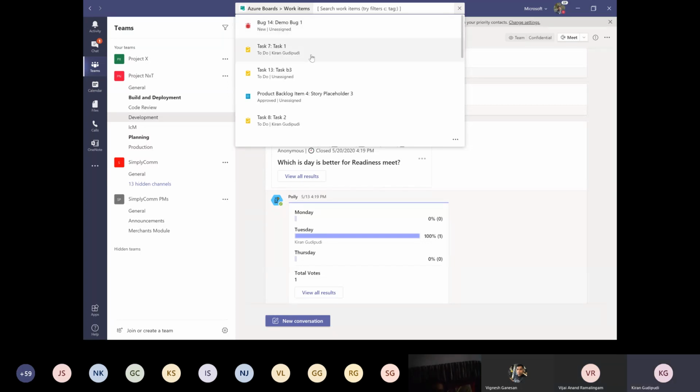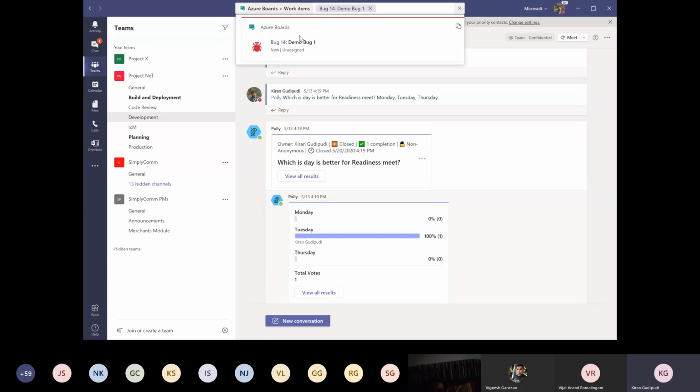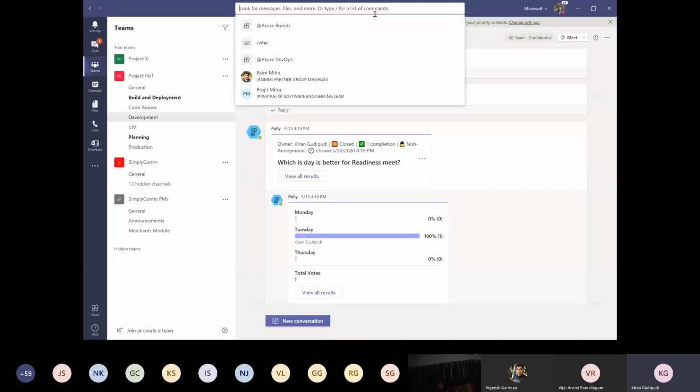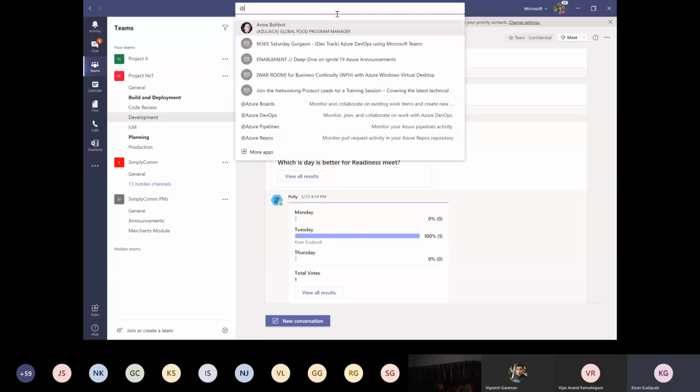So you can search for different items by clicking on this Azure Boards. Let's say I'm searching for this particular bug. I can search for the bug, and by simply selecting this, I can directly jump to that particular bug. Similarly, there are different types of bots over here. If you do an @mention and type Azure, you will be able to see different types of bots, using which you can invoke them and search for and pull the information.